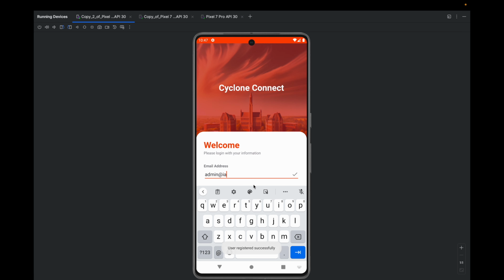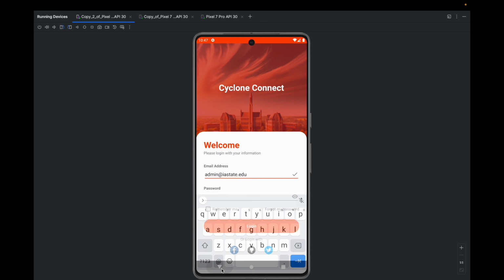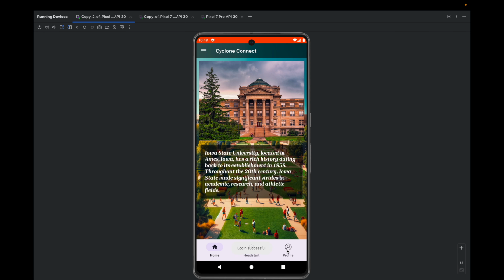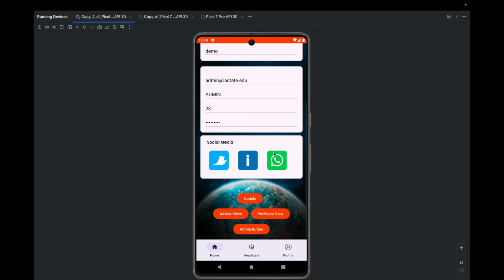Let's log in as an admin. Now if you click on the profile, admin will have a few other features like advisor view, professor view, and admin button. Since admin has the option to view all the advisor homepage, professor homepage, and admin homepage, he can pretty much go ahead and resolve any kind of bugs or issues with the app.